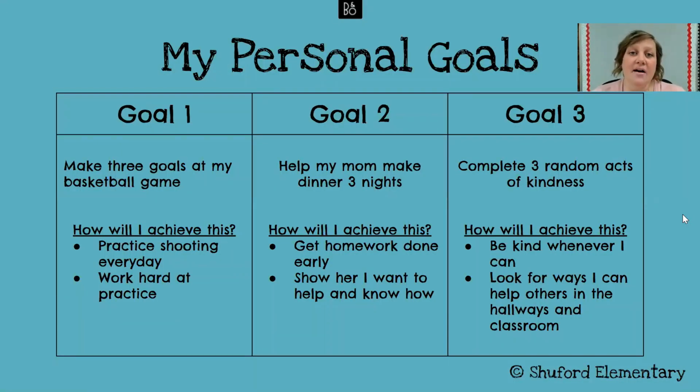The next piece of their learner profile is their personal goals. So as teachers, we don't just set professional goals for ourselves. We like to set goals for ourselves outside of our jobs. So we try to teach our students the importance of not just setting academic goals for themselves, but also setting goals for themselves outside of the classroom, outside of the school.